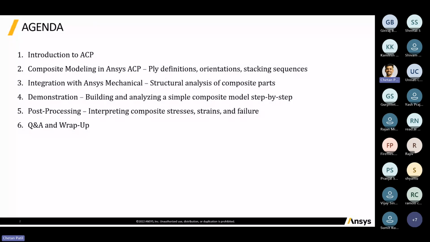Then, how to find out the stresses ply-wise, or stack-up-wise, or for whatever kind of body you want to find the result with respect to, or with respect to the composites and all other things, you can do those as well. The failures in the composite models can also be found using both tools. We'll go sequentially with respect to the demonstration that we are going to perform. And at the end we will have a question and answer session. So we'll wrap up with it.